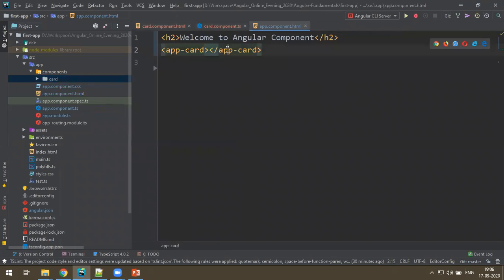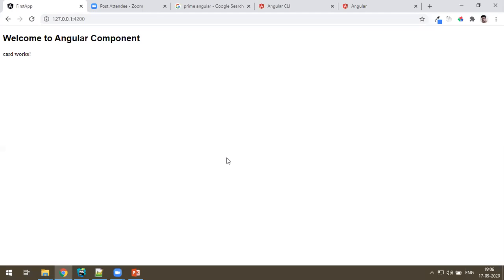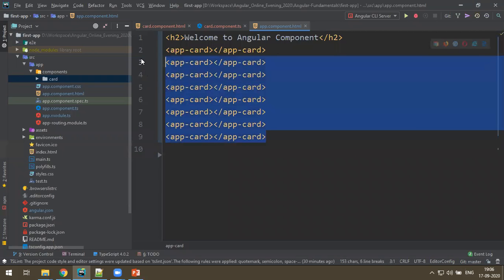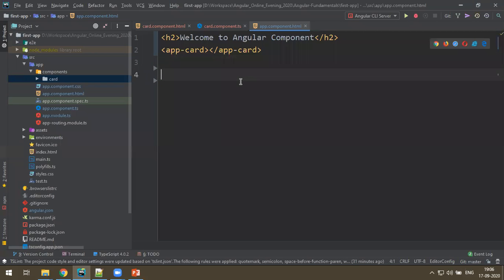If you write this tag multiple times, what happens? Those many times your component gets substituted there in the DOM. You got those many times it works. Okay, so looks good. I don't want this many, I just need one. So we know how to create our own component. Let's see how to add our own styles as well. How to add styles?